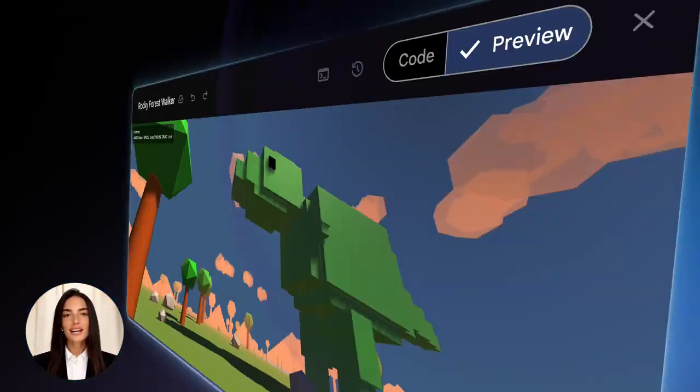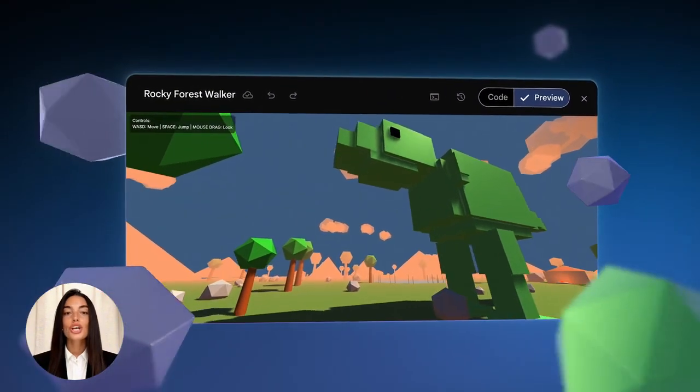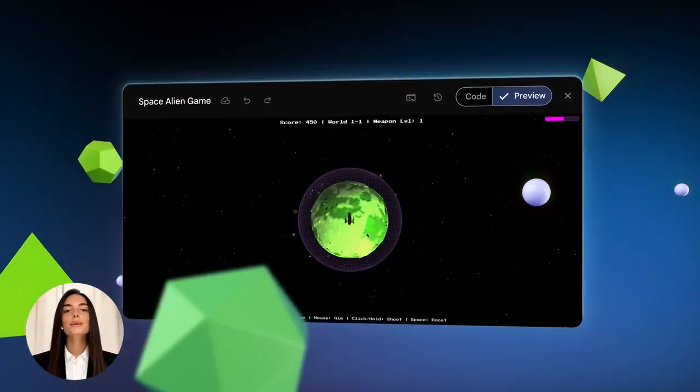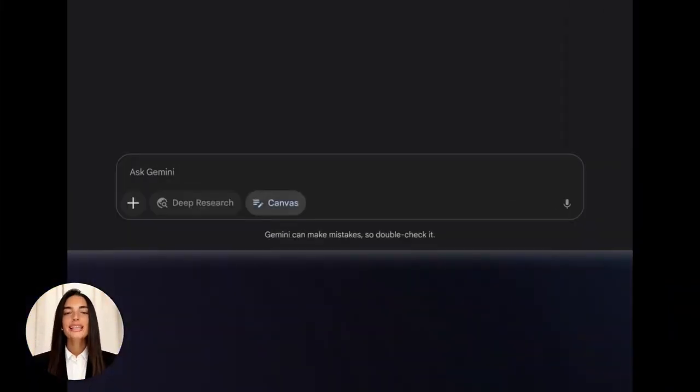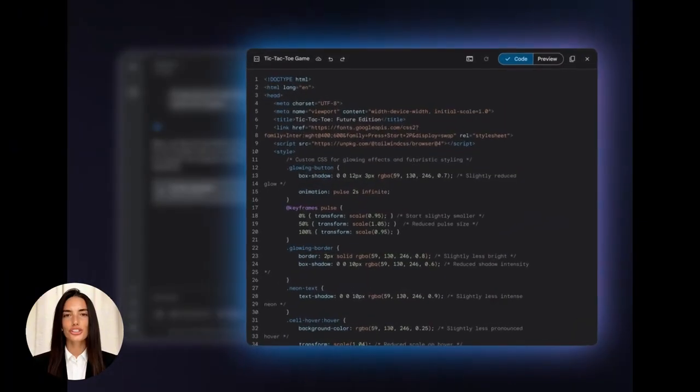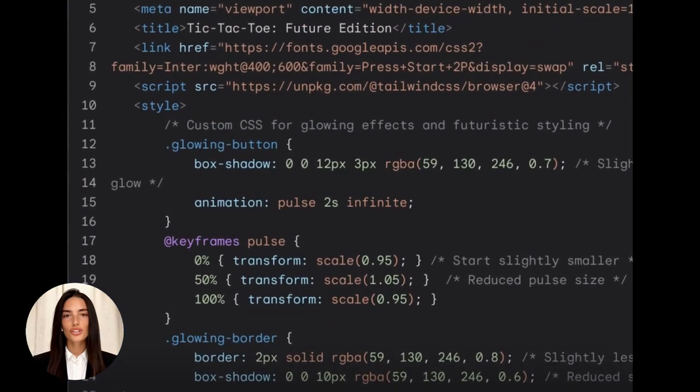On the coding side, you type in a concept and Canvas generates working code, HTML, CSS, JavaScript. You can preview it, toggle to see the underlying code, and keep chatting to refine it. With Gemini 3 powering the app building mode, the results are noticeably more capable than earlier versions.